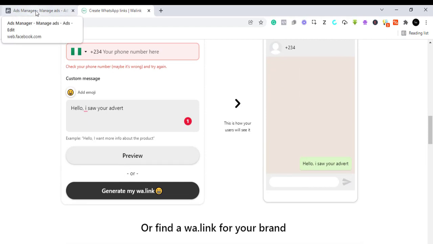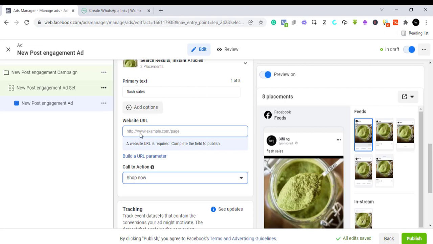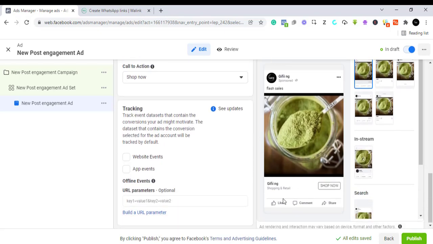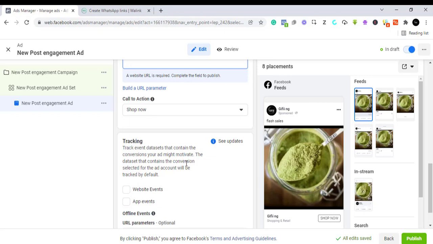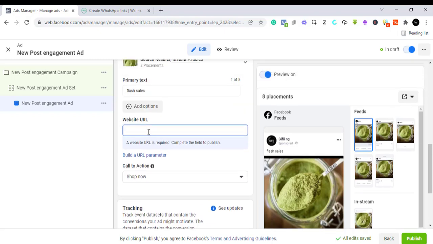So you come back to your ad. It is this link that you are going to paste here. If you paste that link here, that's where it's going to be your link, it's going to be your website, and people can send you a message. The moment they click on shop now, it's going to redirect them to your WhatsApp, and they will see that custom message, and then they can send you a message on WhatsApp. Once you put that URL you generated here, you just click on publish. Again, your ad will be reviewed, and if they approve it, your ad will be ready to run.